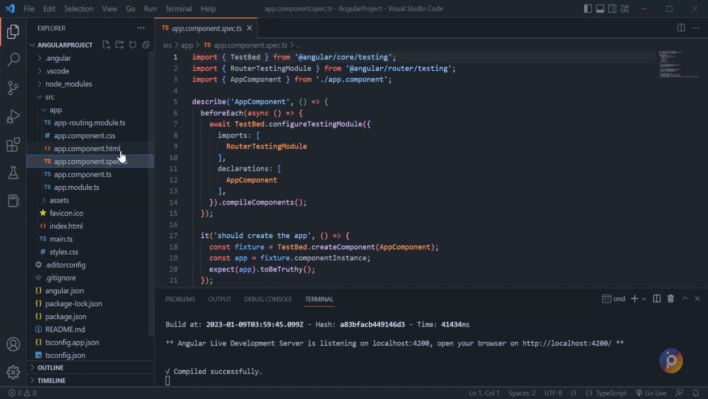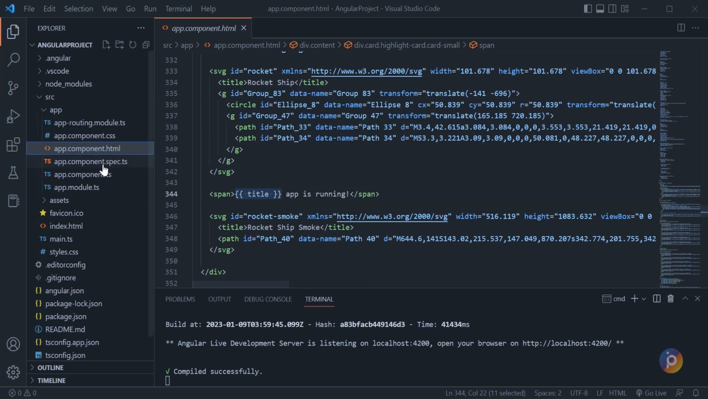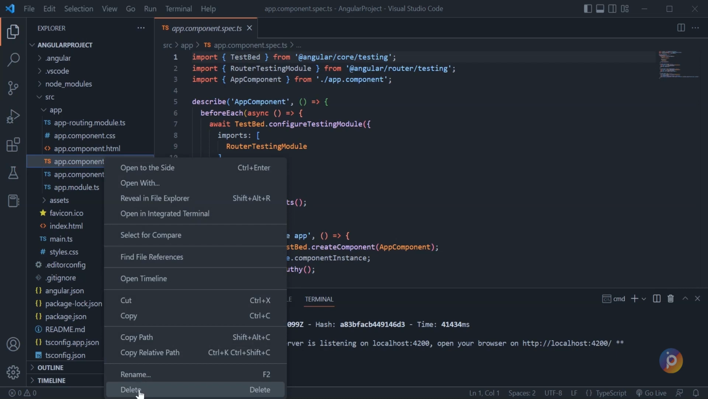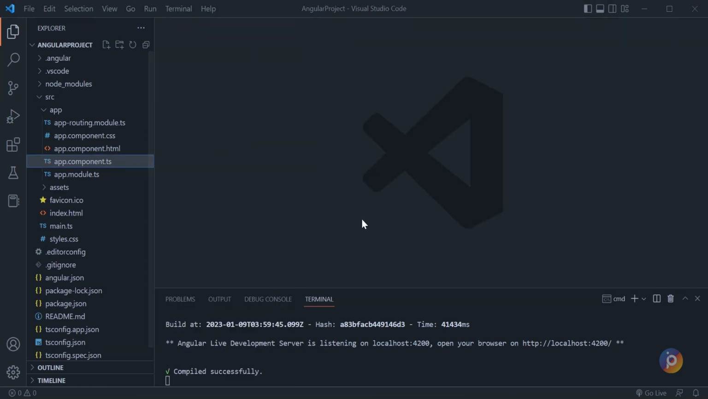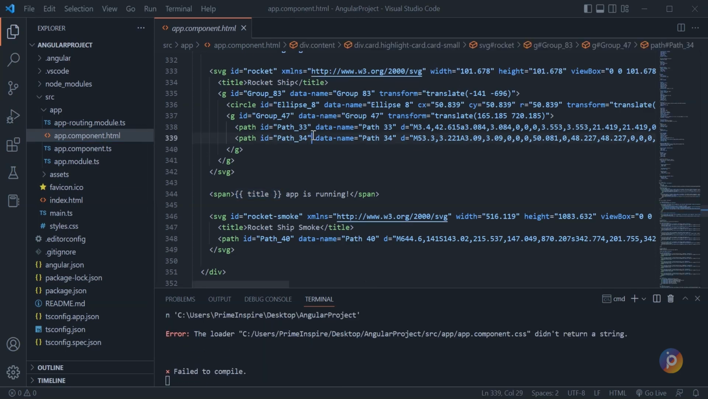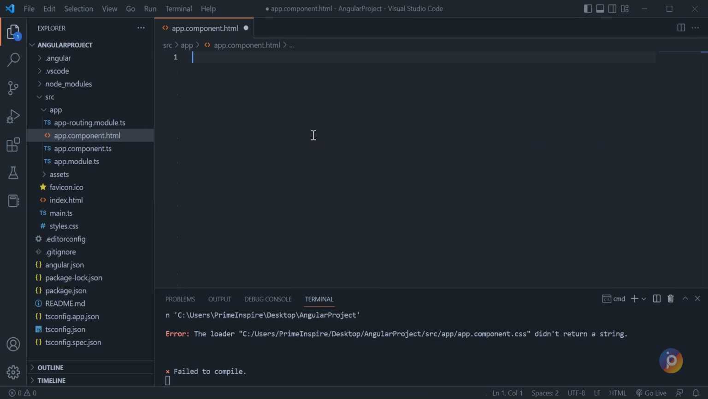Finally, you can see that we have app.component.spec.ts. This is the test file that Angular has written for us. If you want, we can remove all of the contents of this file and start from scratch. We're not going to need this file, so I'm just going to delete that. And we don't need the app.component.css, so I'm going to delete that one too. Okay, so let's go to app.component.html, and I'm going to get rid of all of the stuff which we have here, and we're going to start from scratch.